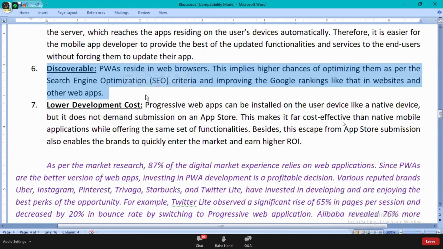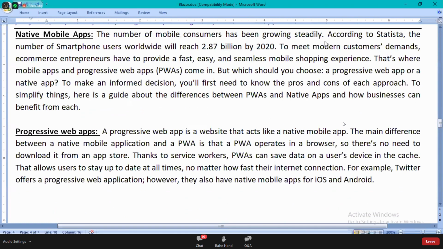Native mobile apps. The number of mobile customers has been growing steadily. According to Statista, the number of smartphone users worldwide will reach 2.87 billion by 2020. To meet modern customer demands, e-commerce enterprises have to provide a fast, easy, and seamless mobile shopping experience. That is where mobile apps and progressive web apps came in.